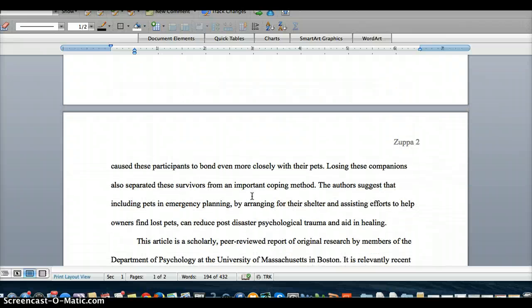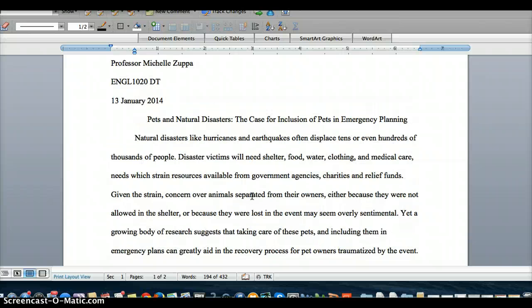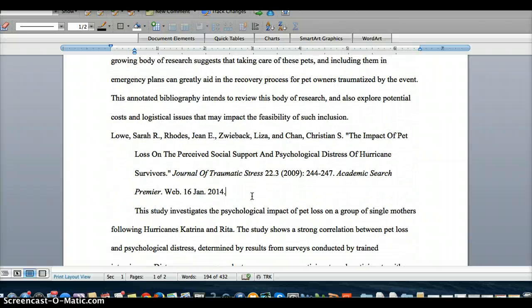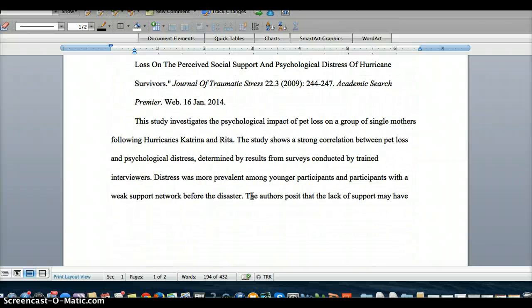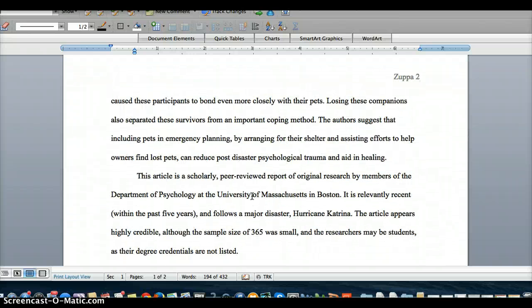So after your citation, you want to include a summary of the article. I expect you to read your articles carefully and to write a summary that includes all the major points. That doesn't mean every detail, every example, but if you were going to make an outline, what would the major points be? Does the article give 3 main reasons why pets should be part of natural disaster plans? Whatever the article is about, focus on the major points.